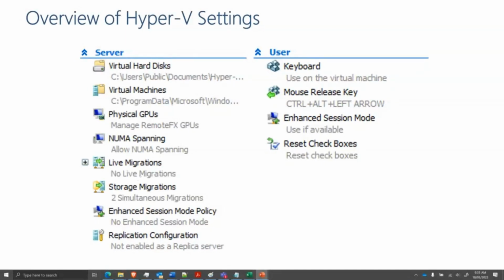Live migration, if you remember, is equivalent to vMotion in vSphere. So this is the live migration settings. The storage migration is equivalent to storage vMotion, and again, these are settings to do with that. Enhanced session mode policies are stuff that helps you interact with virtual machines better. There's a replication configuration, where we can replicate virtual machines from one site to another site, which is great for disaster recovery.